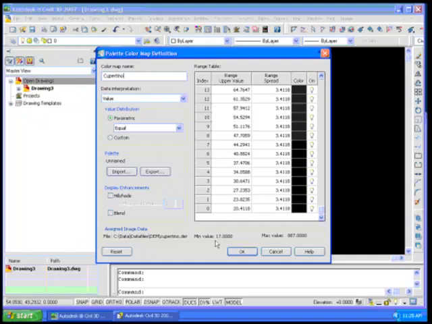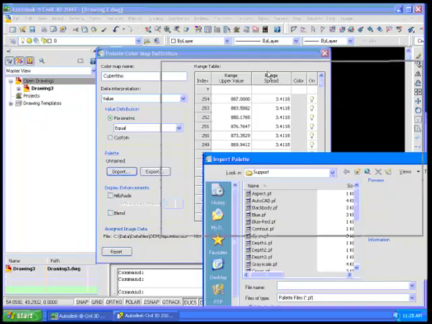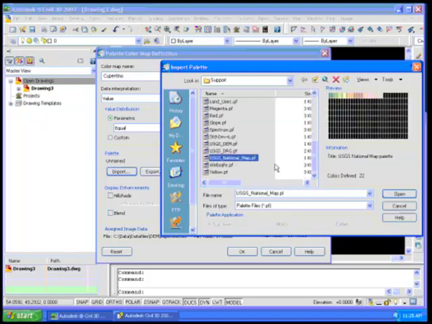As you can see here, this DEM has a minimum value of 17 and a maximum value of 887. By default, the system tries to break it up into 255 equal segments, and each segment will have an elevation range of 3.418. But I want to click on import, and I've got various palettes. In a palette you can have two colors, five colors, 16 colors. We've got some predefined palettes in place, and I'm going to select the USGS national map. As you can see, we've got 22 colors.